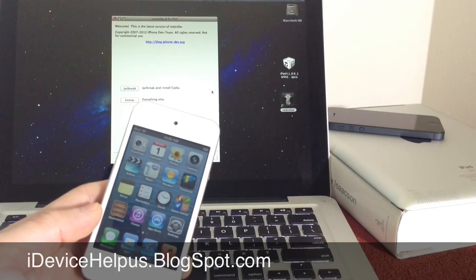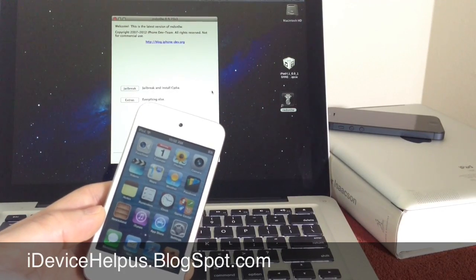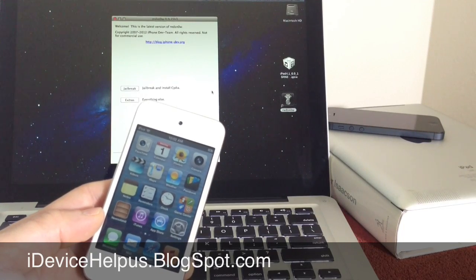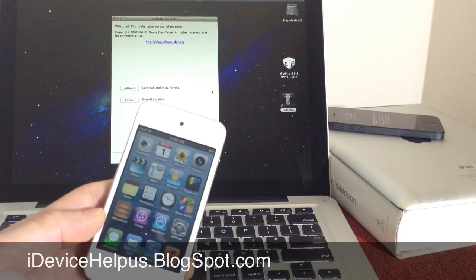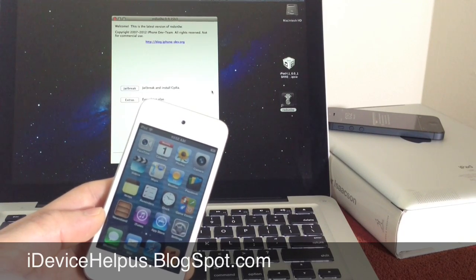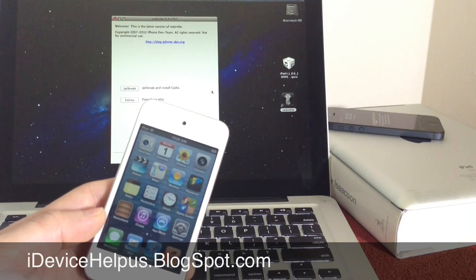iDevice Help here. Today in this video, I'm going to be showing you guys how to perform a semi-tethered jailbreak for iOS 6.1.3. Now, if you're not familiar with a semi-tethered jailbreak, I'll explain what that is further down in the video. First of all, this only works on the iPhone 4, iPhone 3GS, and iPod Touch 4th generation. So only those three devices.